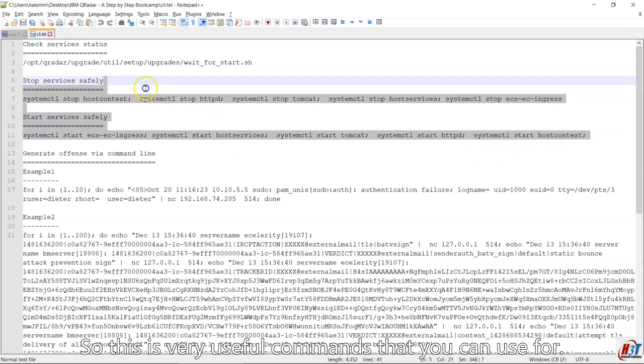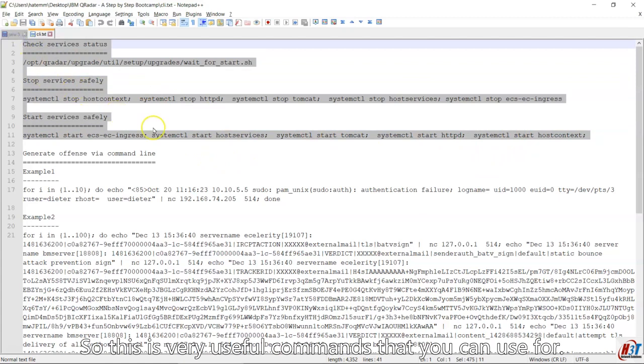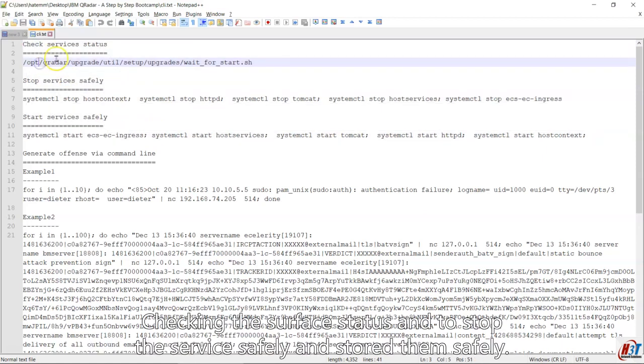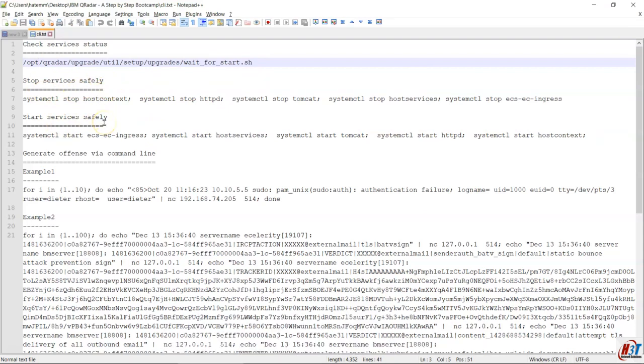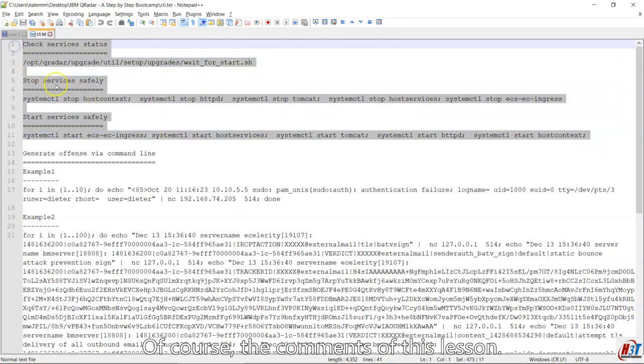Okay, so these are very useful commands that you can use for checking the service status and to stop the services safely and start them safely. I will put these commands in the comments of this lesson, so you can get a copy and paste of it.